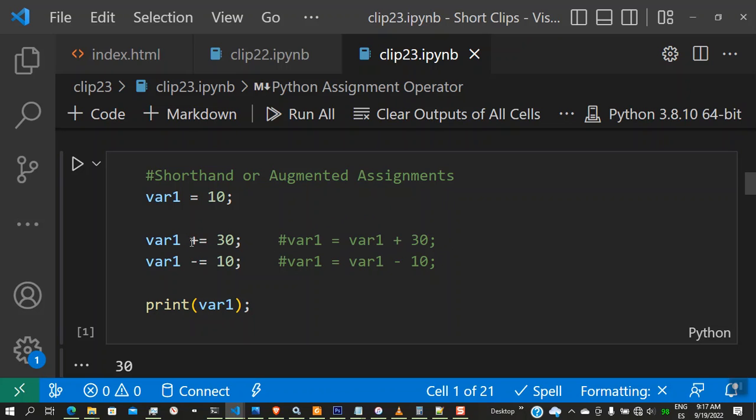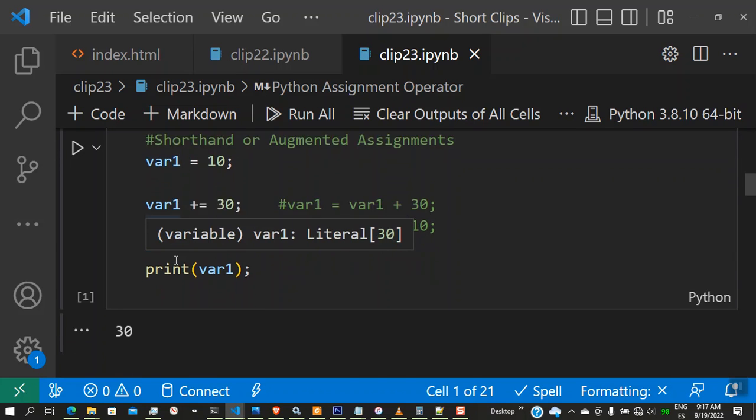So we are assigning the result of the operation back to the left operand. In that case, we can use what we call a shorthand operator, which says add and assign back. var1 plus equals 30 means add 30 to var1 and assign back to var1. var1 minus equals 10 is the same as var1 equals var1 minus 10. You see some repetition here, so it's like a shortcut. That's why we call it a shorthand operator. It means subtract 10 from var1 and assign the result back to var1.